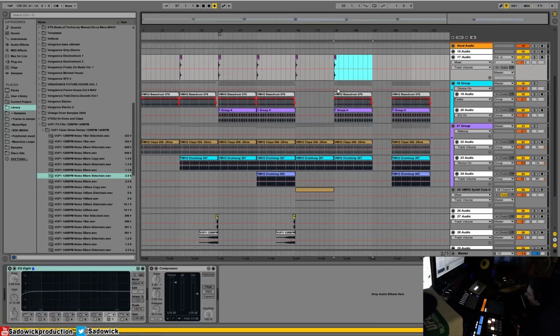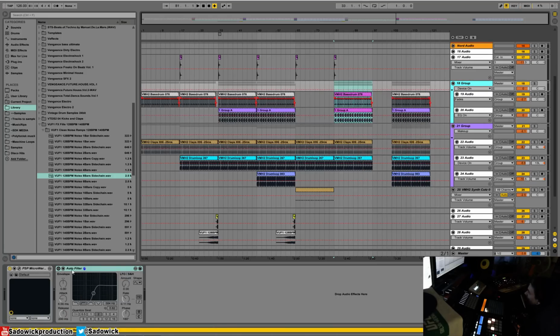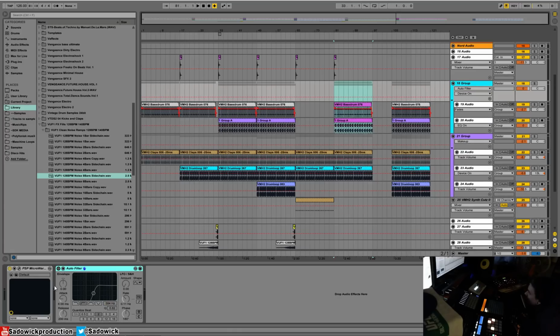I want these to be different. So what I'm going to do is change these to a different color. So I know, not blue this time. Go to my group here. I already have an auto filter on. So what I'm going to do is just automate some filtering on the group. So I'll hit B, and I want to do that.